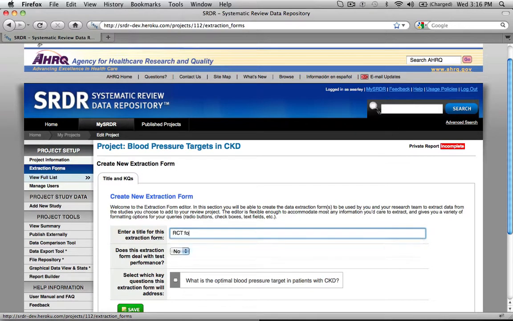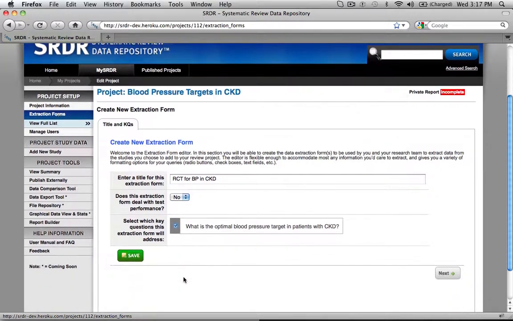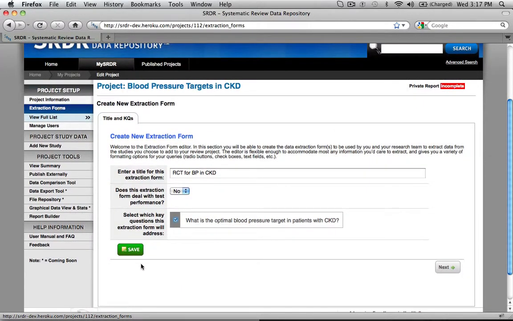Enter a title for your extraction form in the text box provided. If the extraction form deals with test performance, select Yes from the drop box below. Otherwise, leave No as the default. Finally, from the list of key questions, you must select at least one to accompany your extraction form. Always remember to save your work using the button in the bottom left.